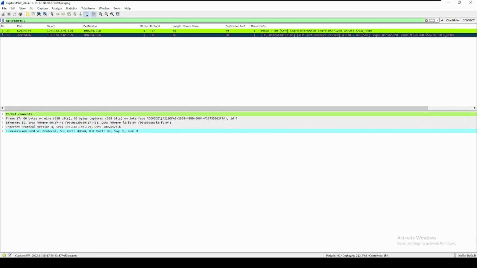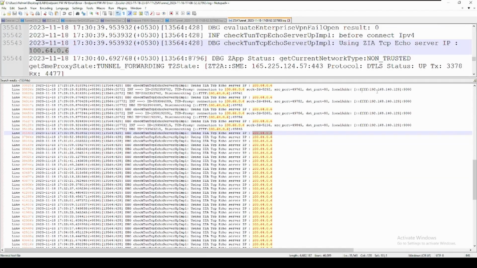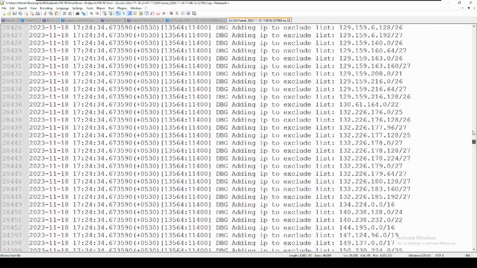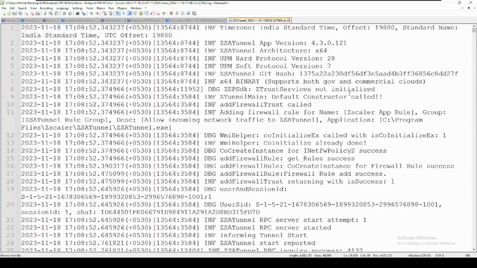Now, since we have checked the working and non-working logs, let us check how we understand this. Okay, let me tell you what happens. When you install Zscaler Client Connector, and then that ZSA tunnel process comes in and starts, it creates a firewall rule. That firewall rule is basically to allow the ZSA tunnel process to all the IP addresses.